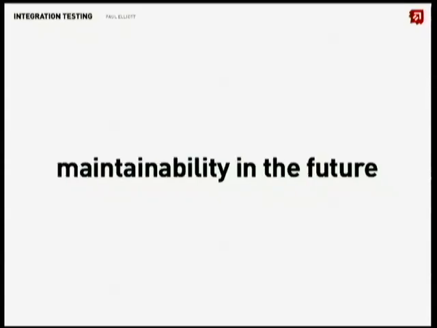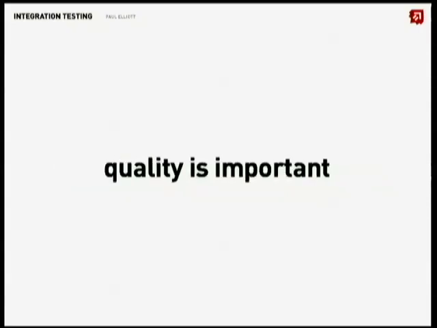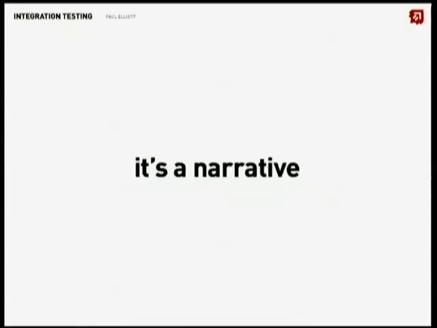It's also buying you maintainability in the future. You know right away when you break something that you didn't think was related. You make a change to a model, break some screen on the other side of your system, you may not have checked it. It'll pick up stuff like that. And because quality is important, we TDD everything, including our integration tests. And doing it in this way really improves the quality of our screens, of our controllers. And also, it's a narrative.